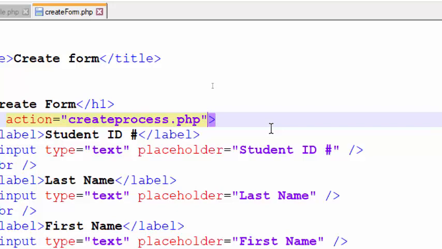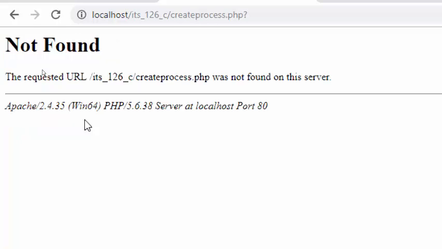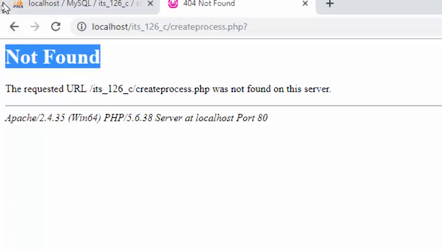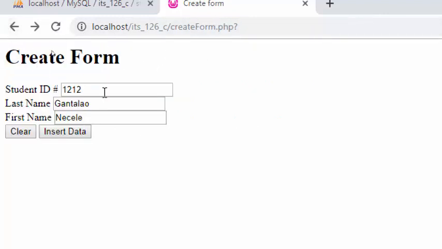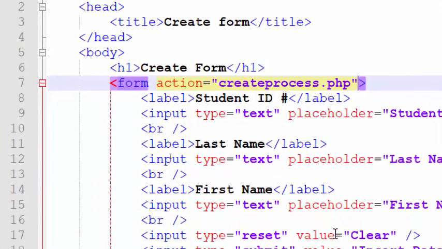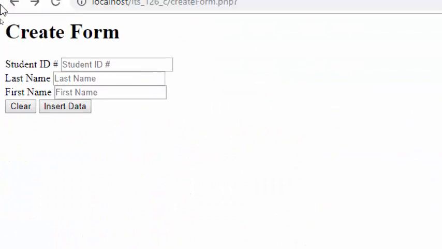So, assuming that the default one is get, and that there is a data here, example. Okay. So now, pagka-click nimo sa insert, as you can see, error, not found. Wala man tay create process na create. That is why we don't have to find. But my question is, saan na gana? Kuha na ka method, no? Default one is get. So, assume we are using the get.